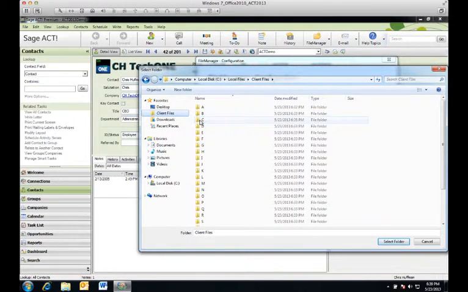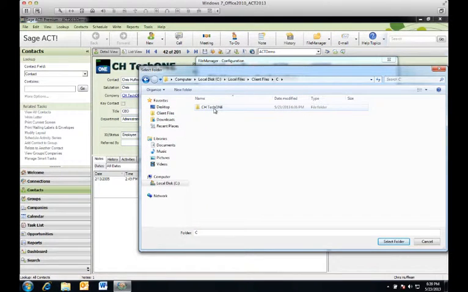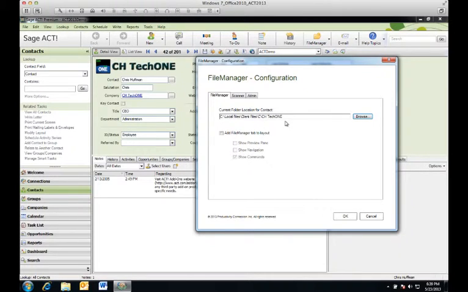There's my clients. Go under my C. There's CHTech1. And I'm going to select this folder, and this will now be the default folder where it saves the files for Chris Huffman. There's the location. Now I can use the rest of this.